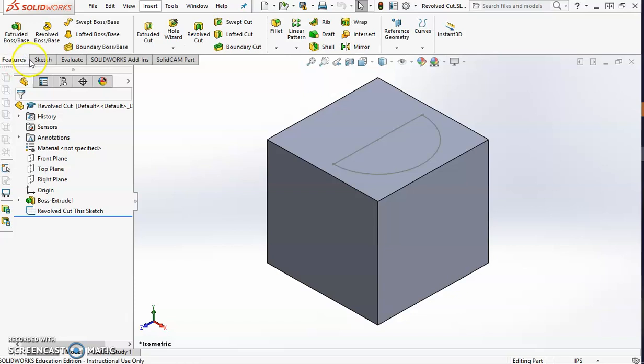On the features tab, you can see that we have all of the additive features here. Then it's kind of divided. There's a little dividing line, and these are the subtractive features. And then there are modification ones over here. So we are working with the revolve cut.